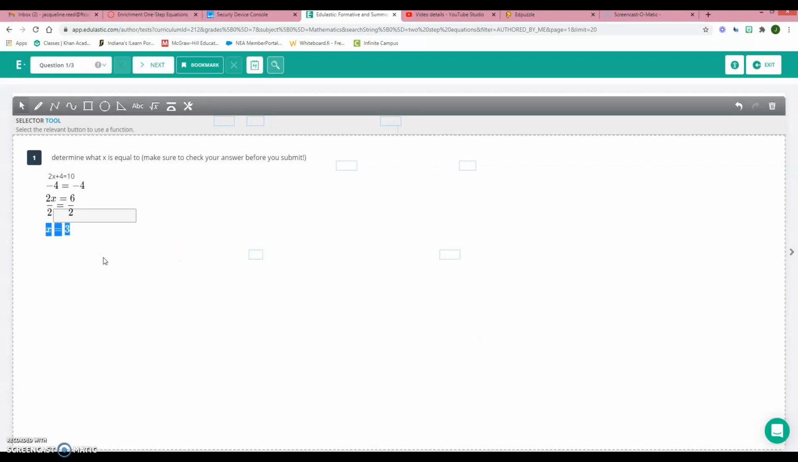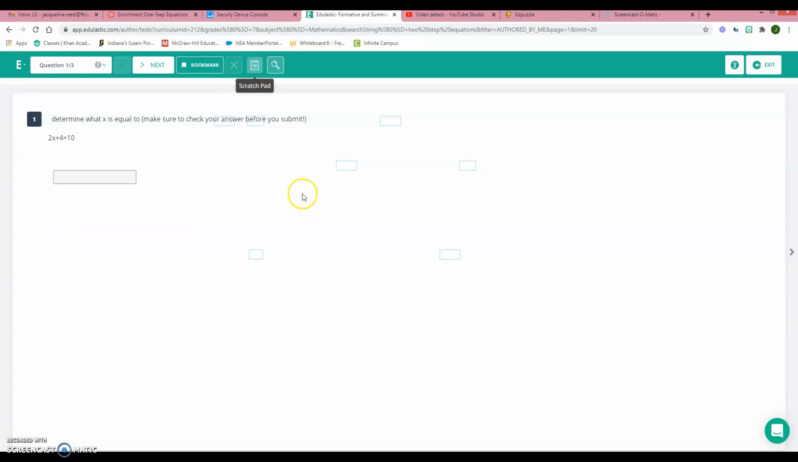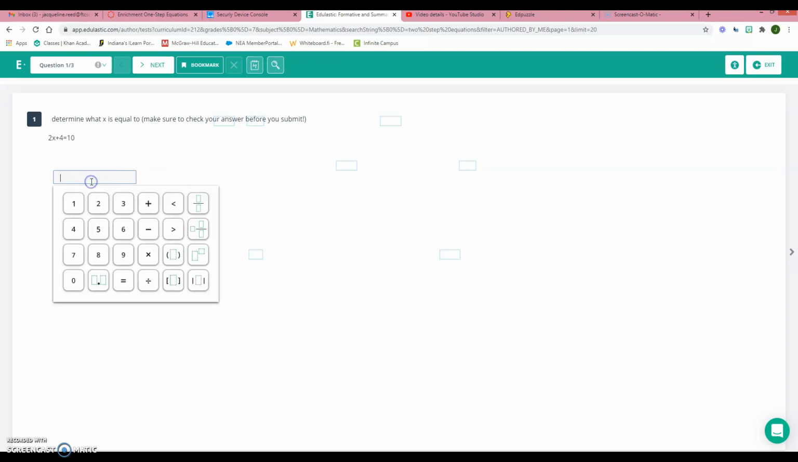So as you can see, it's still doing the same exact process as what we were doing before. You're showing me subtracting 4 on both sides, you're showing me the result, you're showing me dividing by 2 on both sides, and then you're showing me that x equals 3. Okay, so then when you're done with the ScratchPad, you can just click that ScratchPad symbol again and then tell me that your answer was 3.